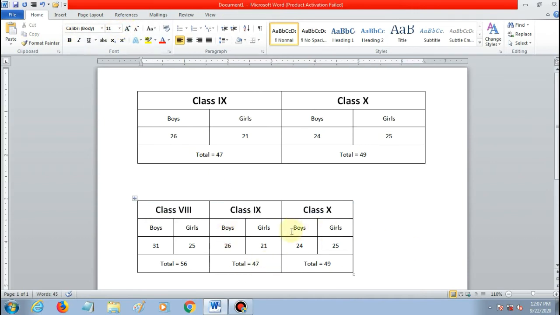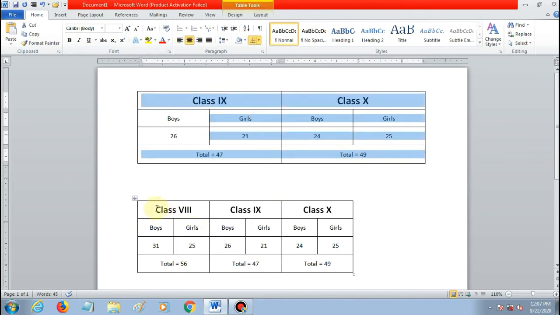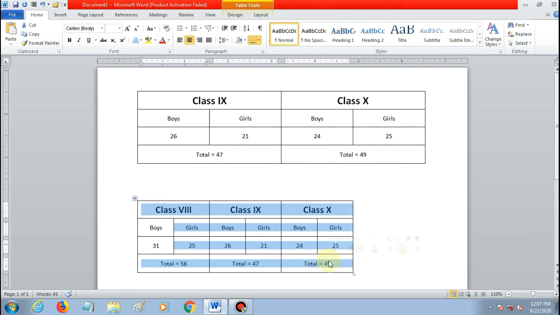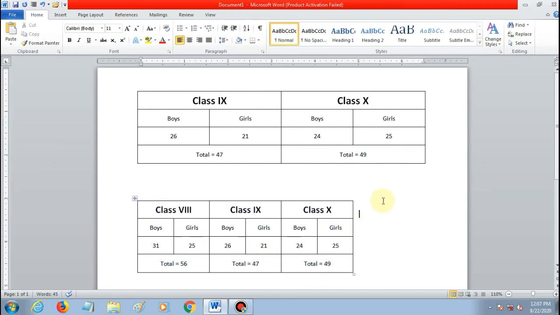So in this table you have learned how to merge cells, and in this you have learned how to split cells. Now I will explain how you can change the border of a table and how you can fill a color in a cell or in a table.